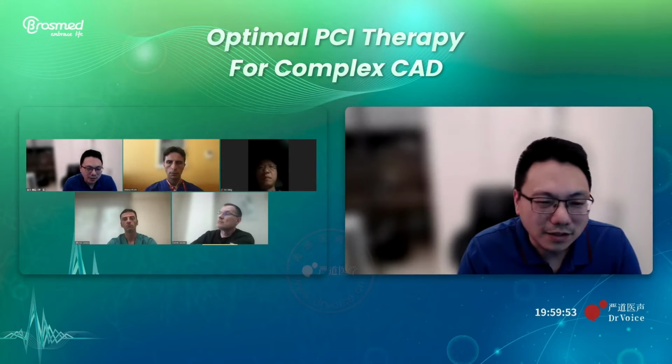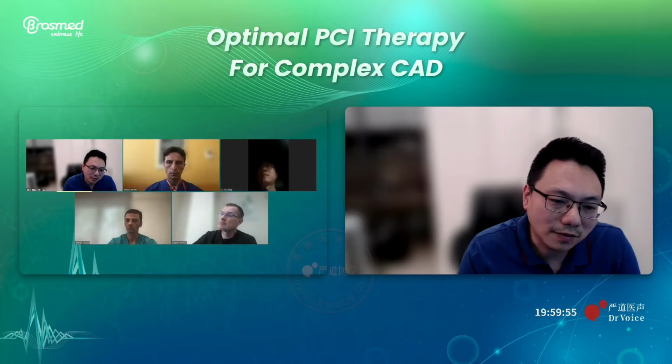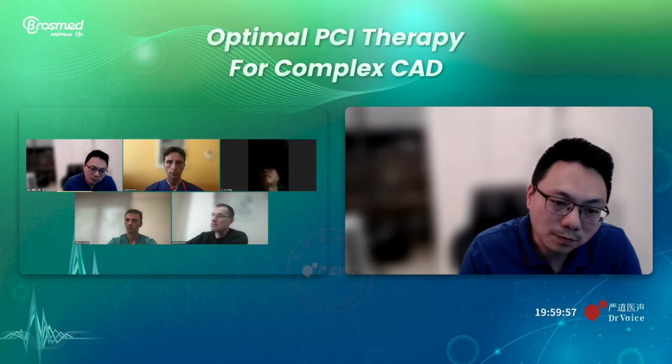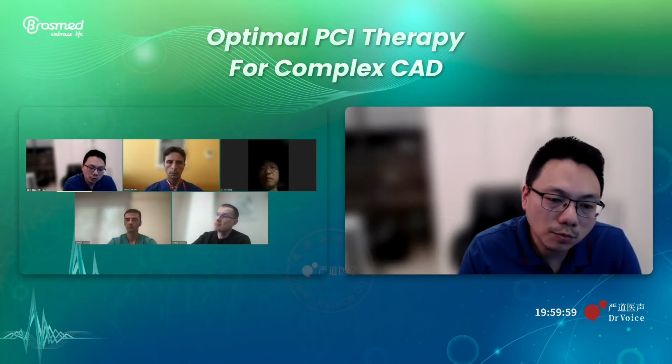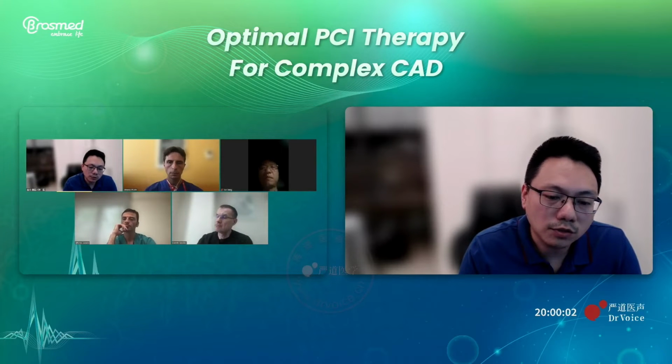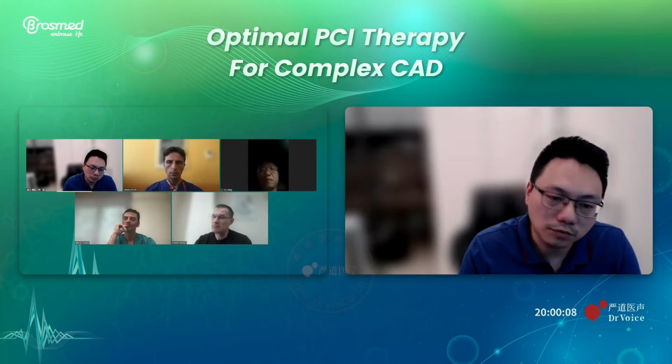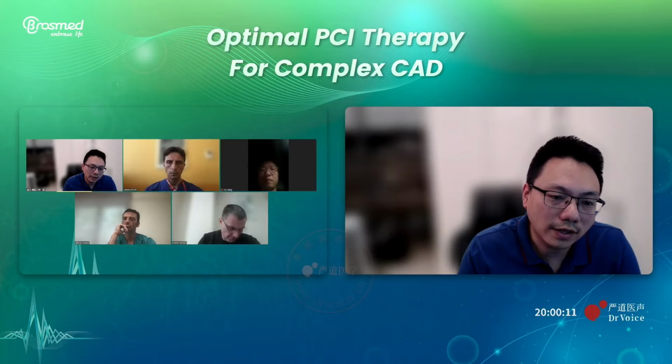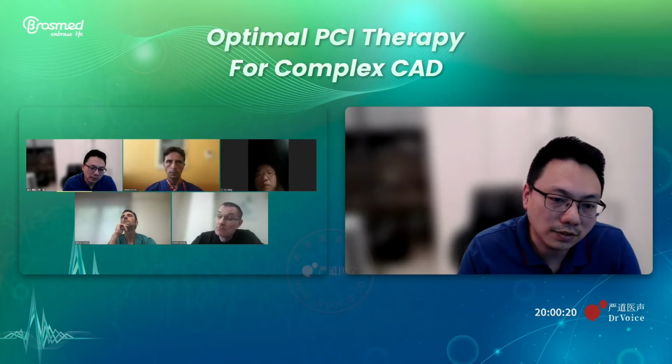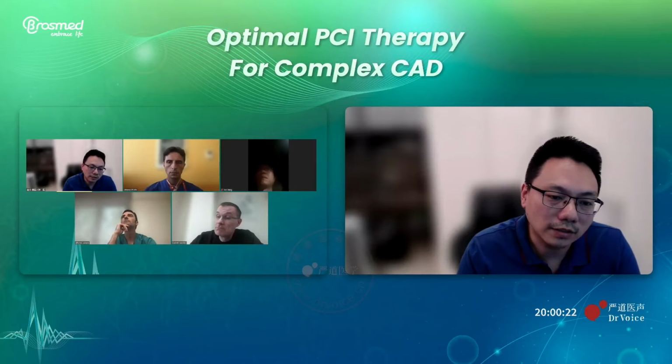So if it's a very small vessel, I would say maybe use a scoring balloon. At first, we get a much bigger lumen, and then I will use a very low atmosphere, for example 2 ATM to 4, 6, not too much. If it's too much, I think we will get a much bigger dissection. Even with the NC balloon, I will use less than 12 atmospheres. If it's too big, I would say it's a little bit dangerous for the dissection.